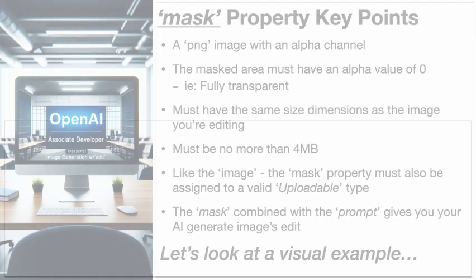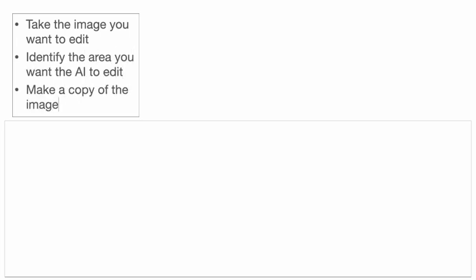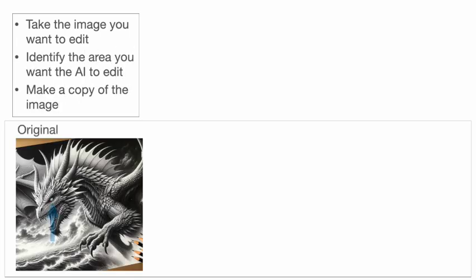Here's a step-by-step visual guide. First, on the left, we have the original dragon image. For our example, let's mask the dragon's eye. This is where we want to make the edit. Step 1, take the image you want to edit. Step 2, identify the area you want the AI to edit. Step 3, make a copy of the image.